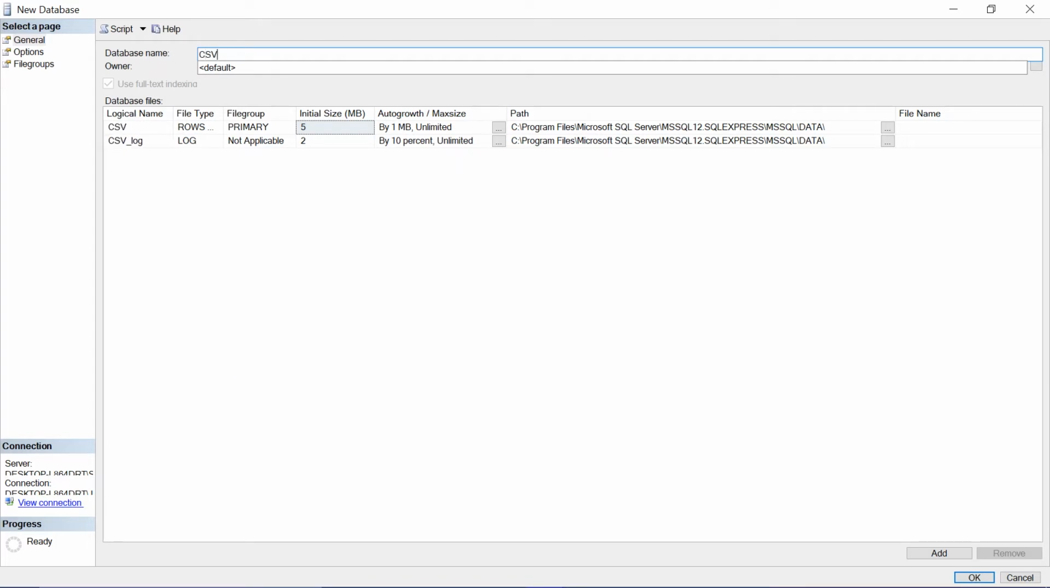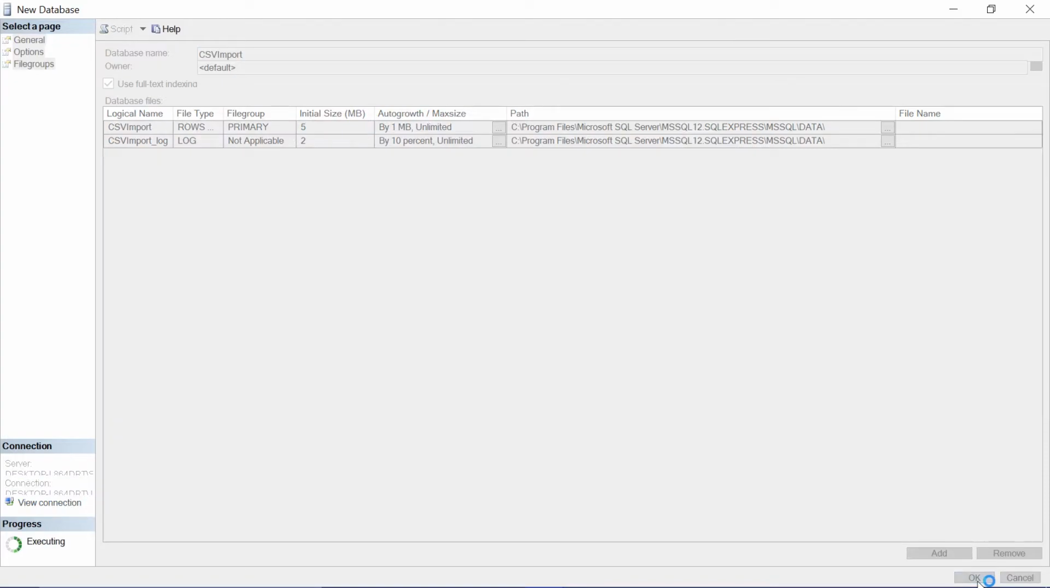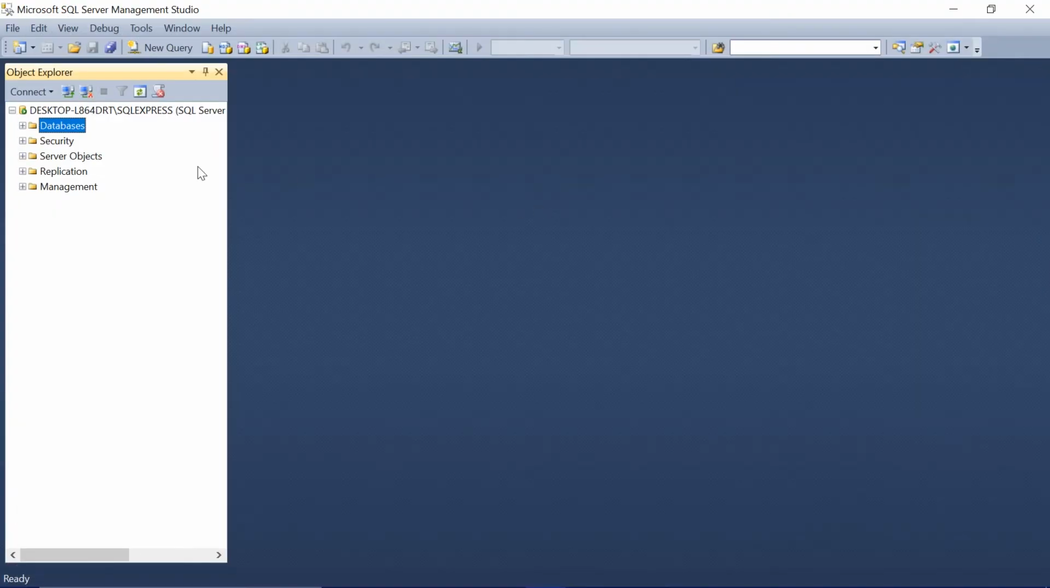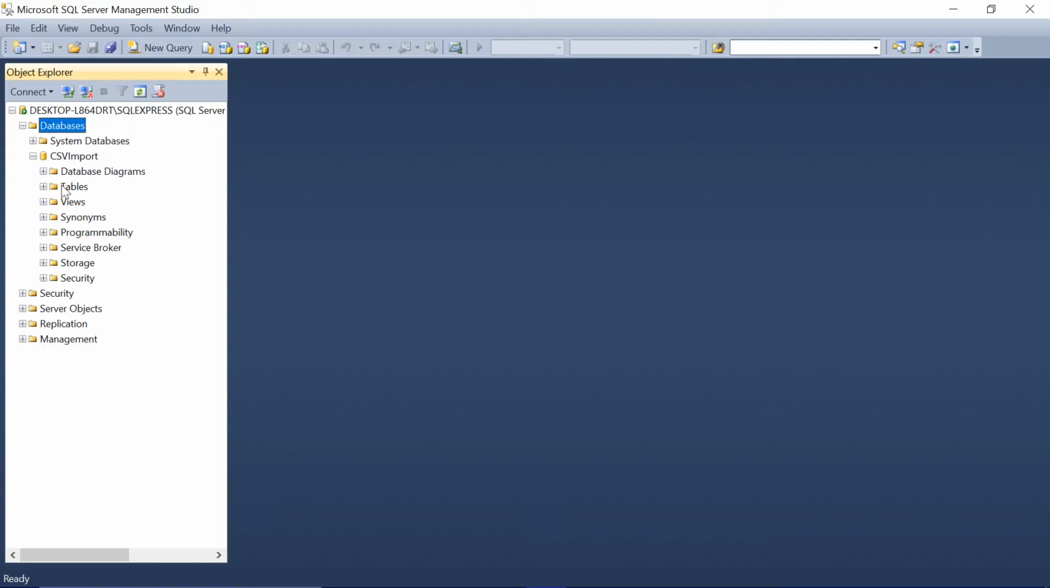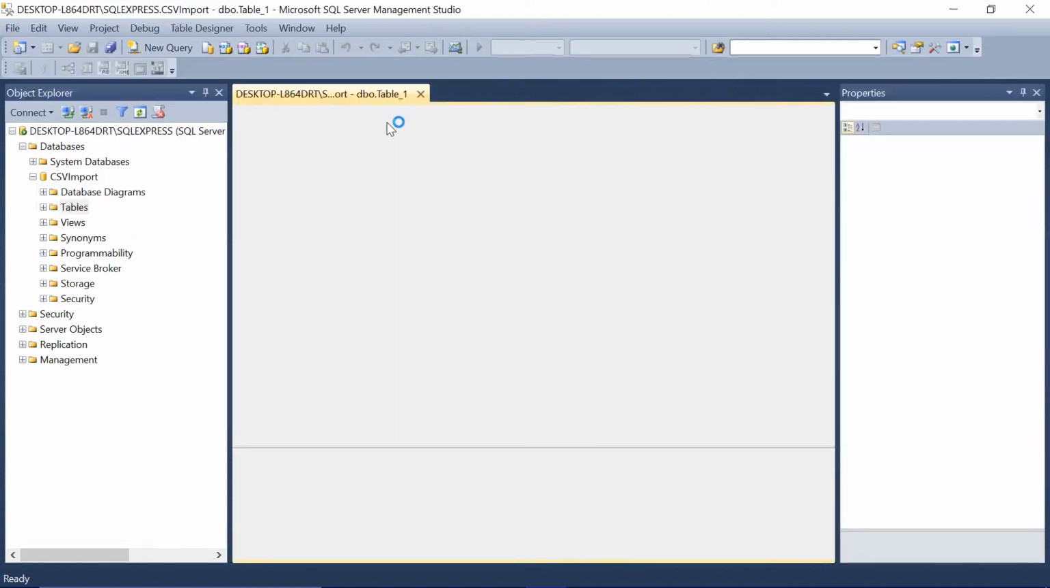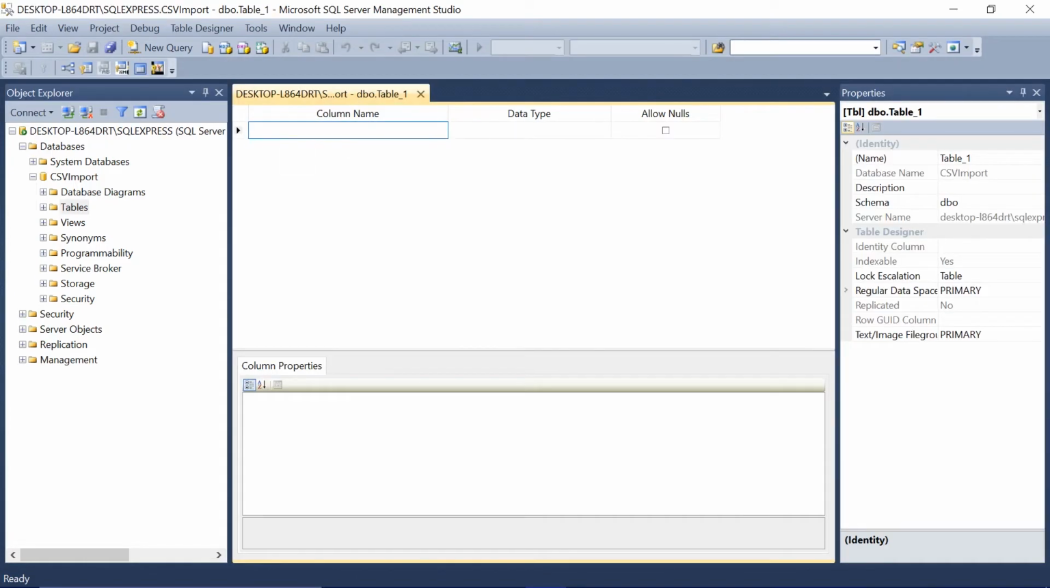We're going to call our database CSV import. We can leave these other settings for now, they don't need to be changed. We'll click OK, and our database has been created. Okay, now we need to create the table. We do this by clicking on the Tables folder, right clicking, selecting Table. This will take us to the table creation screen.